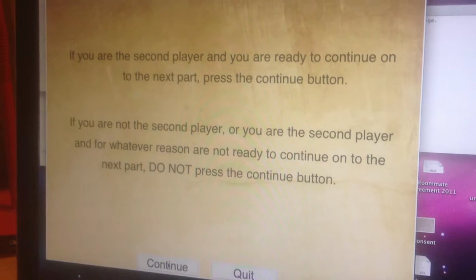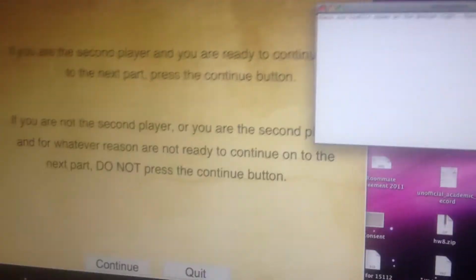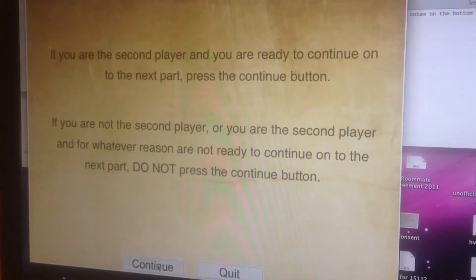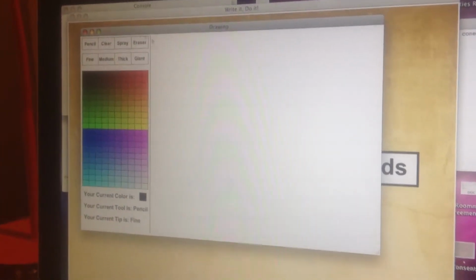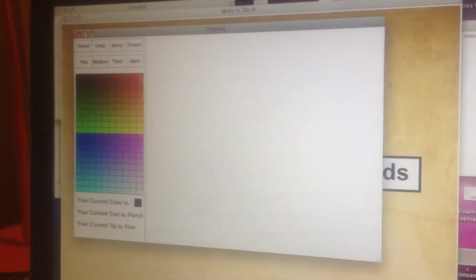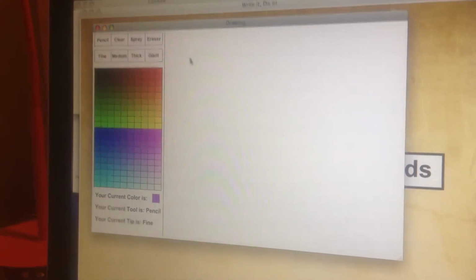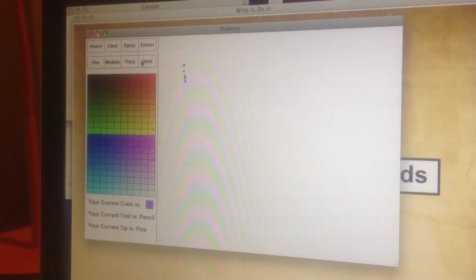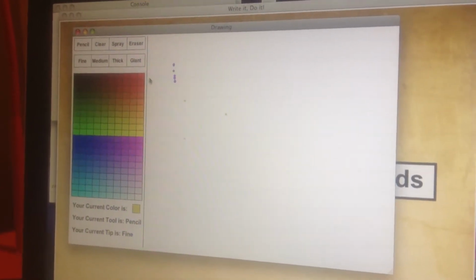So then the second player would come. The second player's job is to look at the description and try to draw the original picture based on the description. So now it's the second player's turn. Second player has a bunch of tools at his or her disposal. Here's a color wheel. For example, you can change the color. There's some purple, there's some yellow, and here's some red.